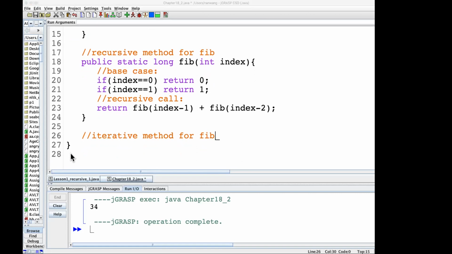Okay, so now let's work on the other example.